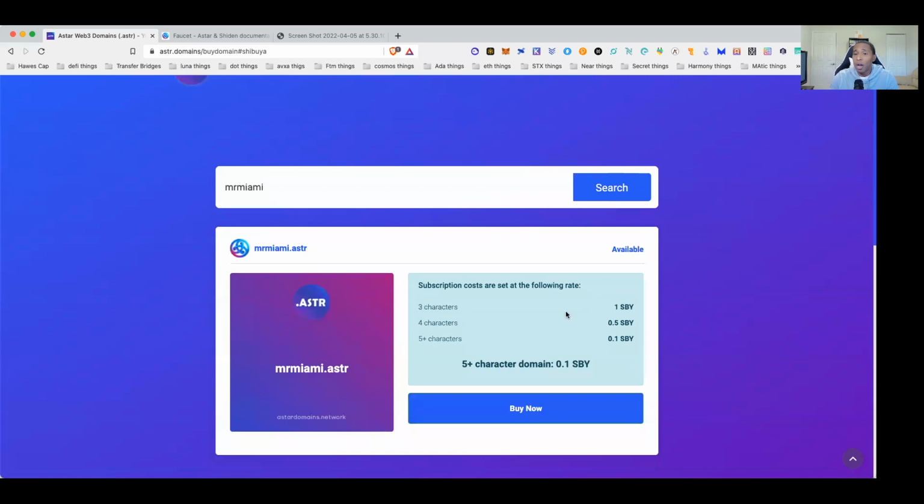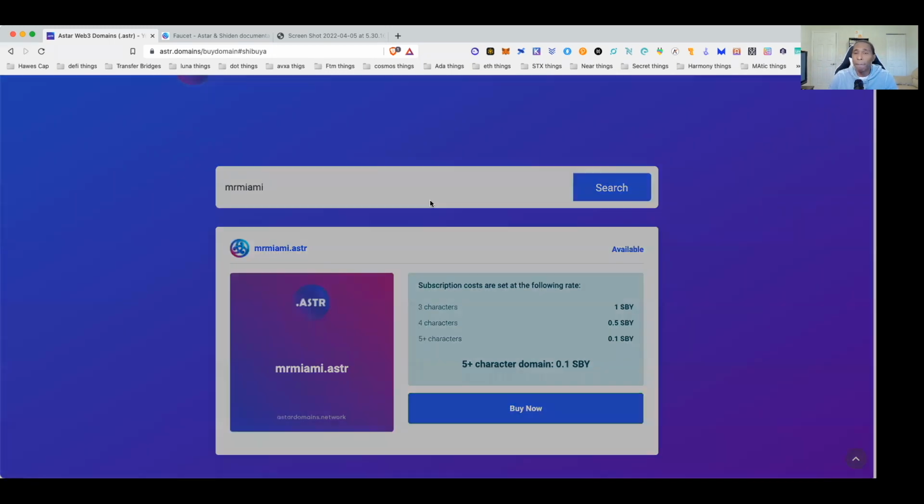Very simple. You can see the characters, based off of just like previous domain name services, the smaller you get. So from five, anything greater than five will be cheap. Three and lower start to get a little bit more expensive. All you simply do is hit buy right there, guys.